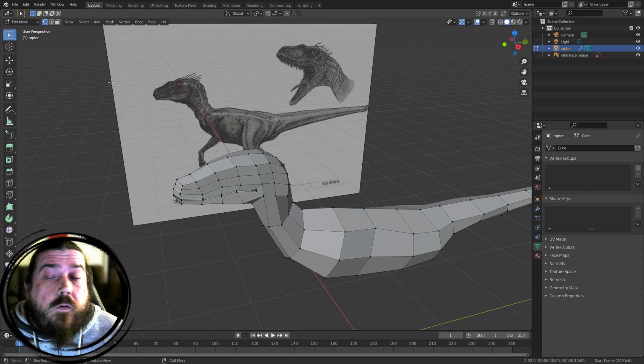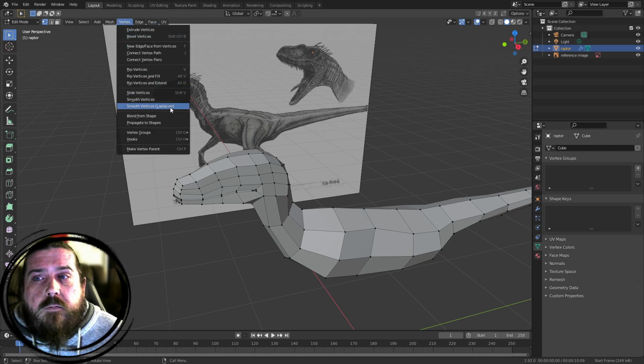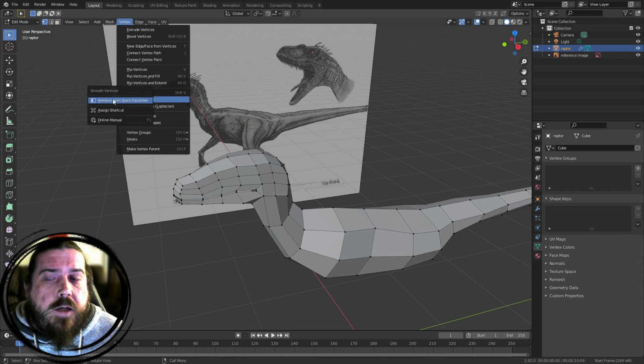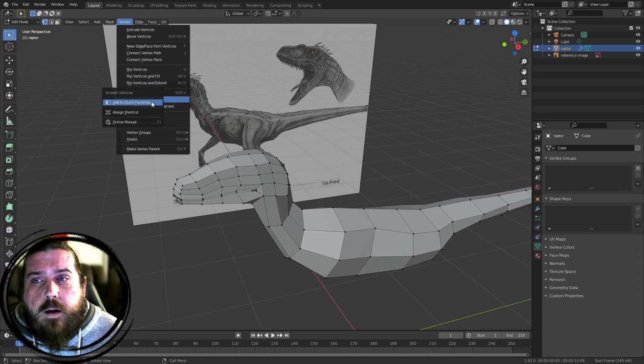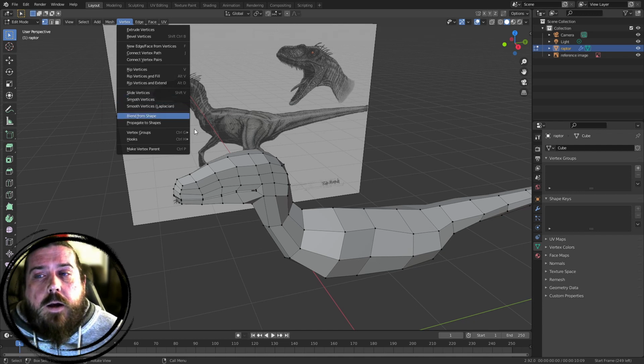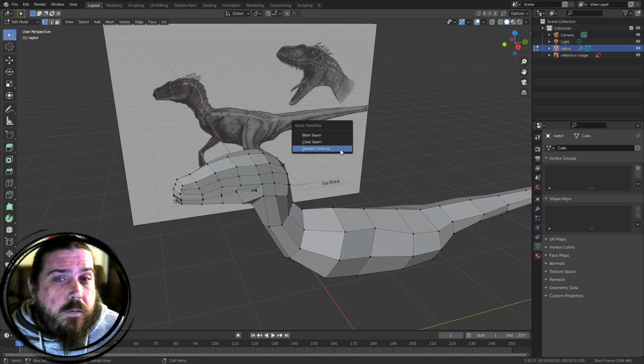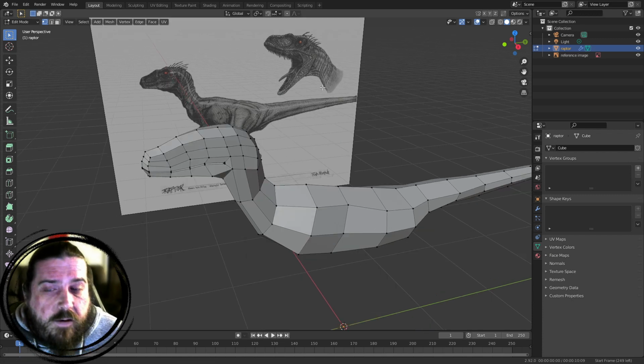So to add something to your quick favorites, you can click on the menu item. So I'll go to Vertex, we've got Smooth Vertices here, and where it's got remove from quick favorites here, I'll just click on that and then right click again, and now it says add to quick favorites. So I'll click on that, and then when I press Q, it actually brings up my quick favorites.